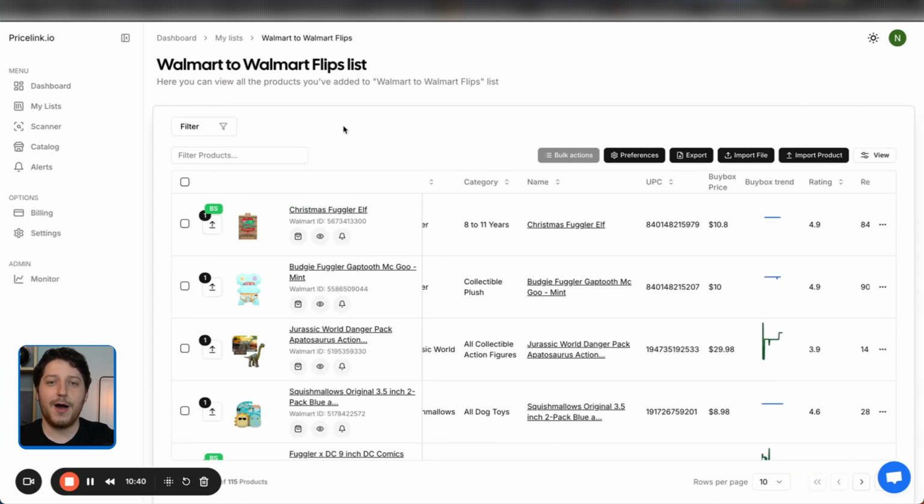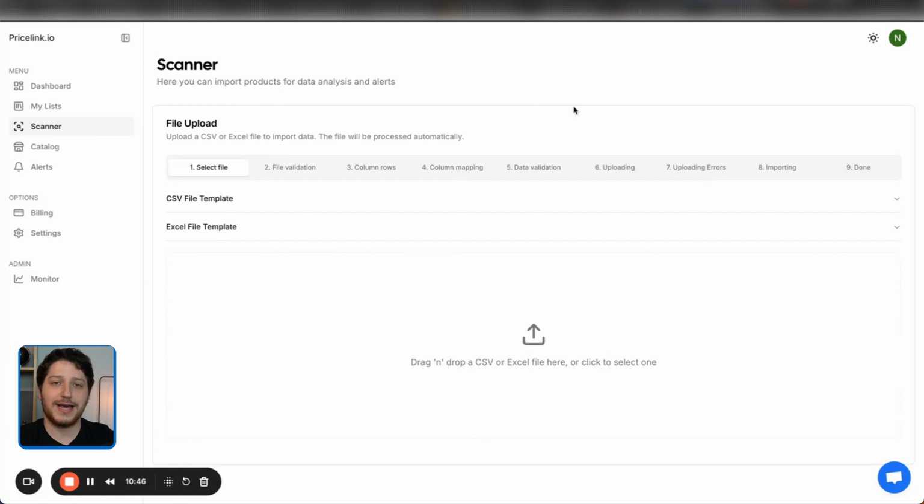So I hope I showed how powerful the list can be. Moving on to the next feature, which is going to be the wholesale scanner. Now, the wholesale scanner is a way for you to upload either price sheets from your wholesale suppliers, or you can upload leads lists. You can also upload any type of list that has products on it.